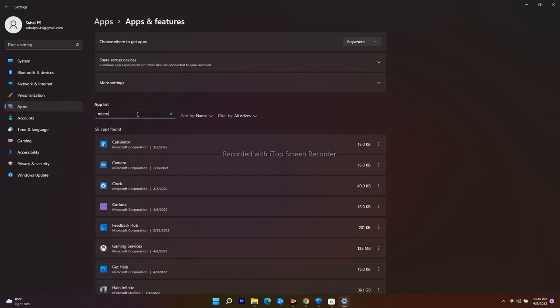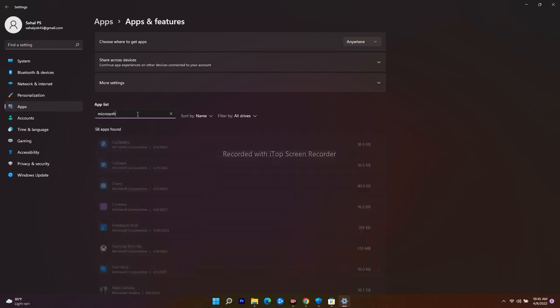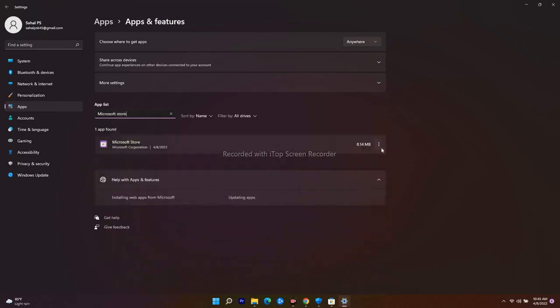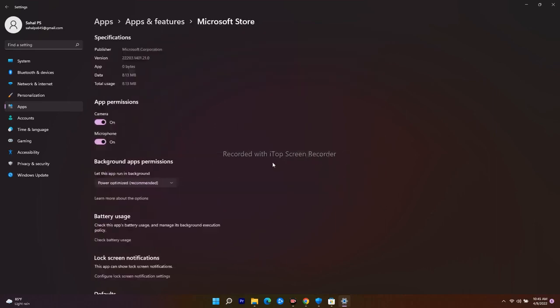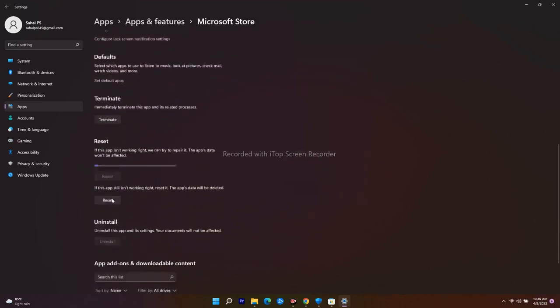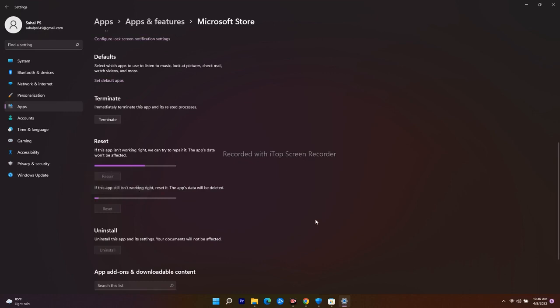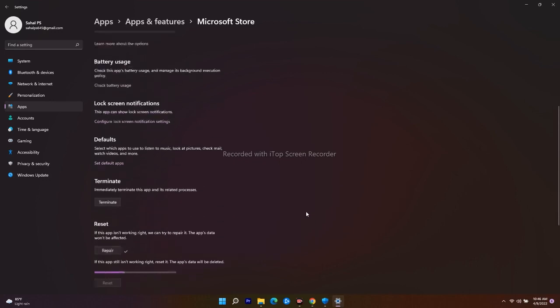Like I have to search for Microsoft Store. So now I found this one. I have to click over here, advanced option. From here I have to scroll down and click on repair, simultaneously go for reset. And once it is done, you just have to check with this one. Sometimes it can work. I'm not saying it will work, but sometimes it can help you guys out.